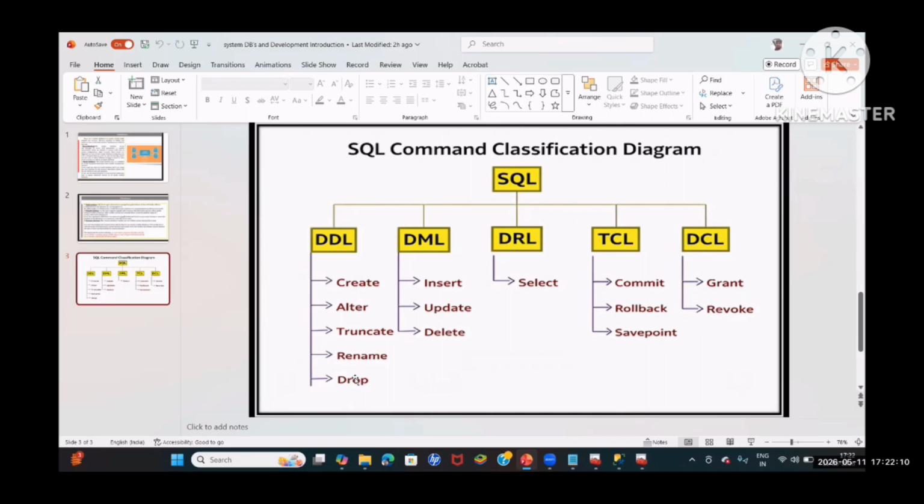I can create an object. An object can be a table, stored procedure, or index. So objects can be anything. If you want to create a stored procedure, you use the create statement. If you want to create functions, you use the create statement. If you want to modify the stored procedure, you use alter. If you want to modify the table structure, you use alter. Once you create a table, if you want to modify something, you use the alter statement.